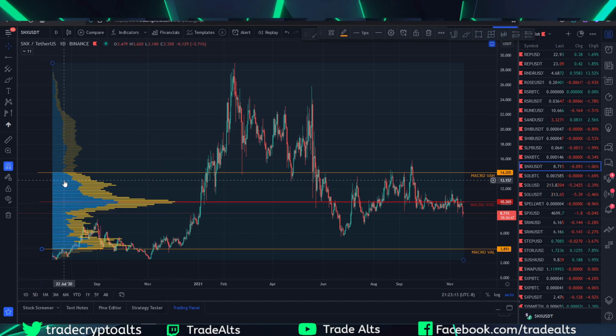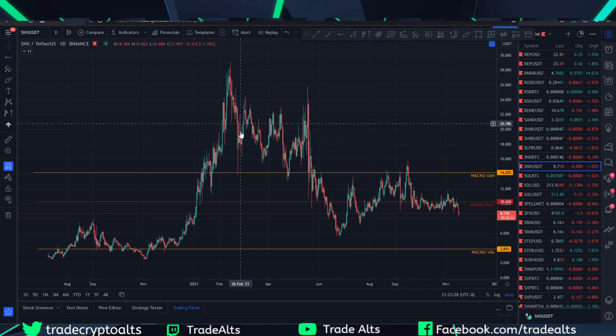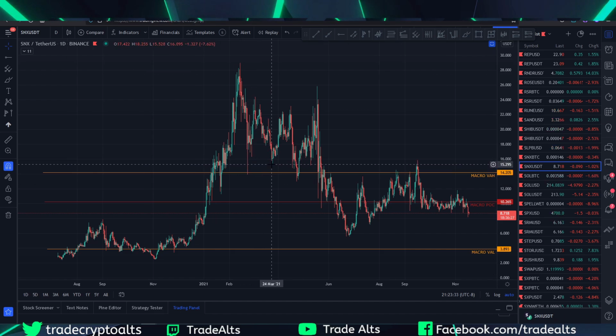So I'll talk to you briefly about these levels. The funny thing is, you can delete this, you don't need this anymore. You can see that these levels are relatively well respected. Especially your macro value area high, we've had a lot of interplay between these levels recently. But just looking at this again, price comes up, makes its all-time high. Where does it come back and find support? Literally the macro value area high.